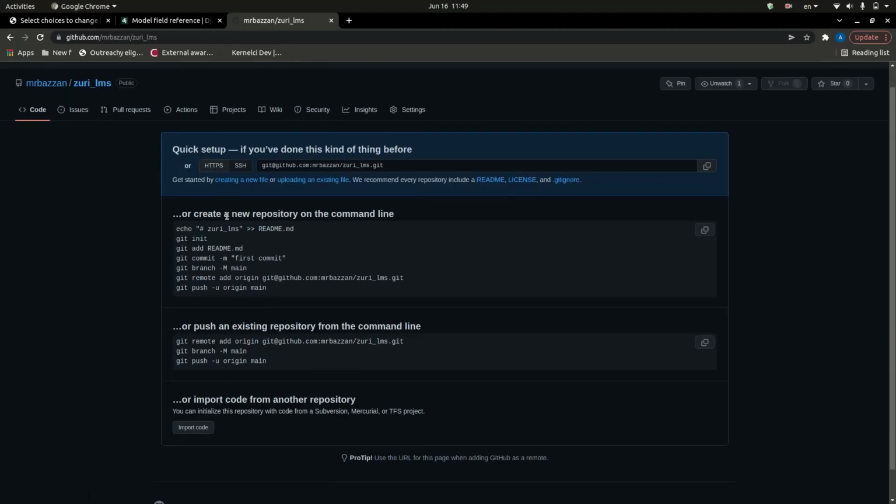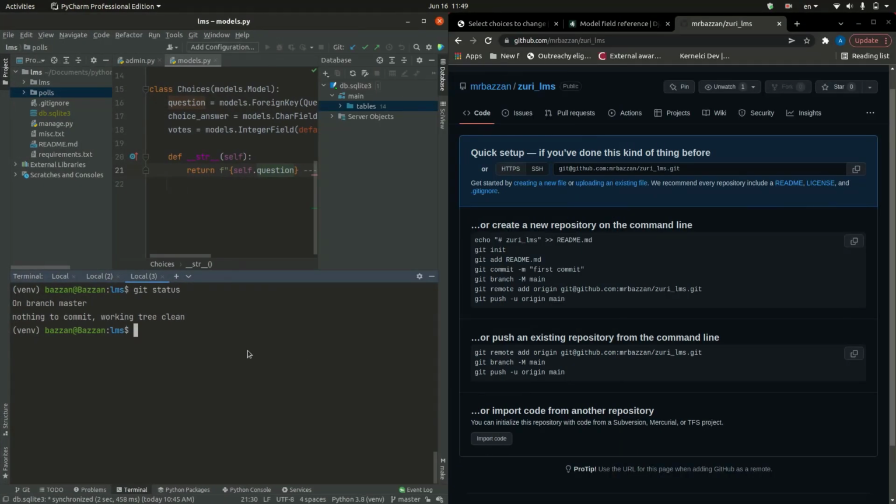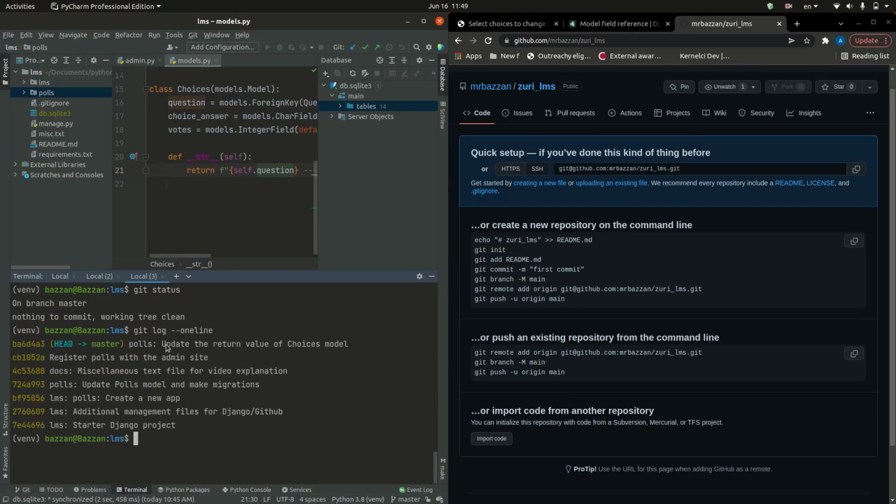Right, so I'll push an existing repository. I'm going to be using this because I have it already. I'll push an existing repository from the command line. See, we have a repository already, right? How do we know? Git log online. So we have a bunch of commits already, right?